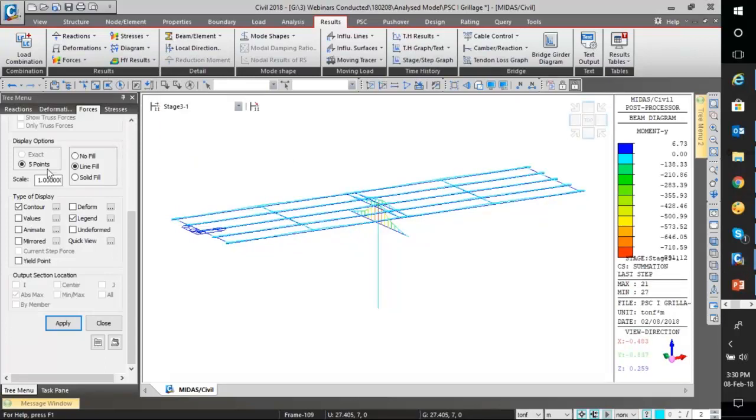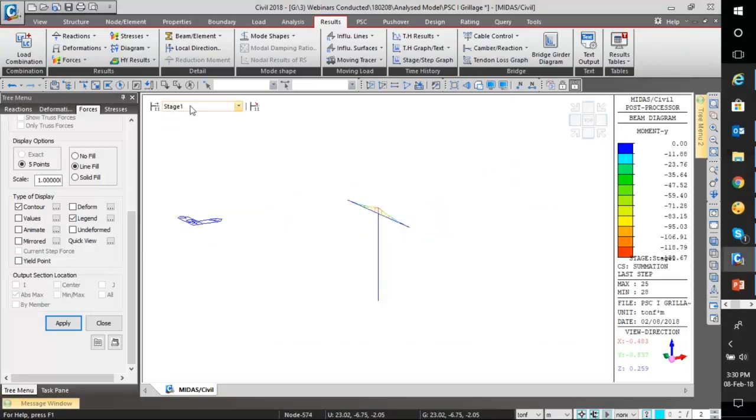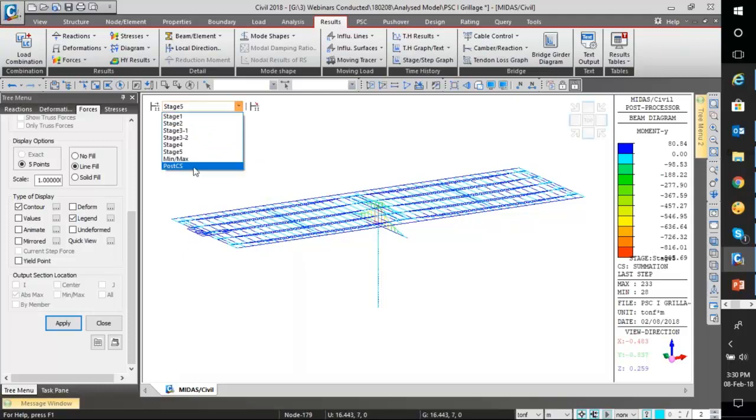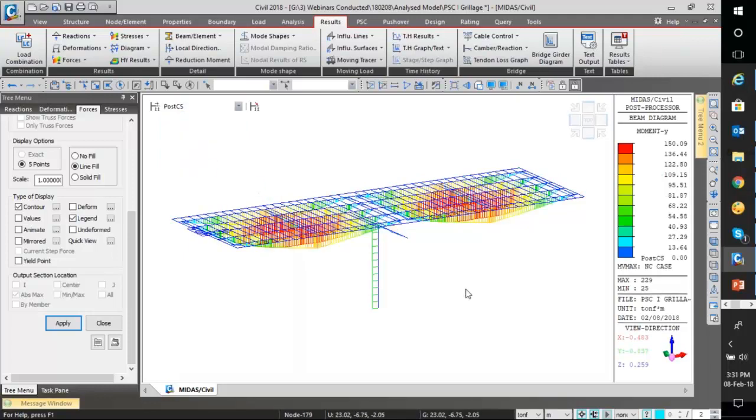So at any stage, what is happening? In the first stage, obviously, just a pier cap. Second stage, your girder, this is the moment with the pre-stress, you can check the summation. The fifth stage, what is happening, and then your post CS. So this is the one where you check the results with the load combinations and stuff. You could also check the deformations, obviously.